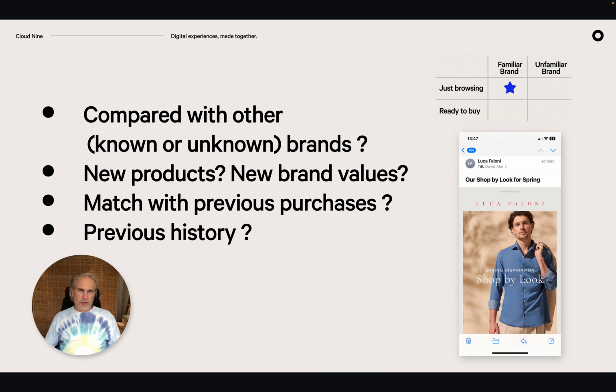If we look at a typical case where you have a familiar brand and you're just browsing, that could be if you, for instance, were directed to a product page or a category page from a newsletter where you have subscribed to information from a particular merchant. What you might be interested to know coming this way is whether there's anything new. How does it compare with other brands? For instance, if we're looking at the spring inspiration here, what about other brands and their new products for spring?